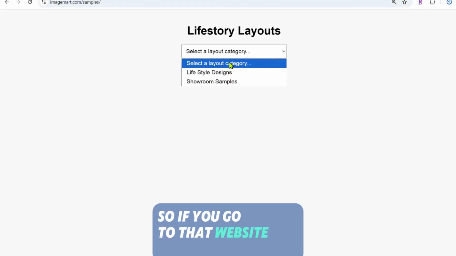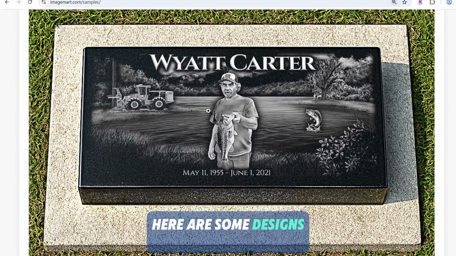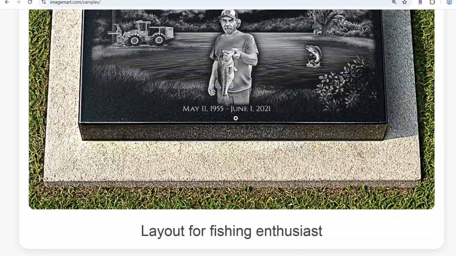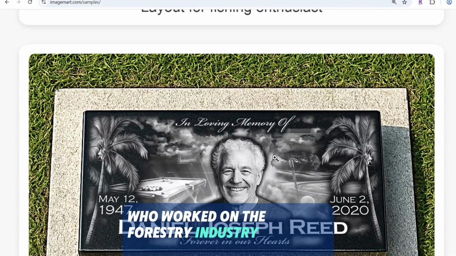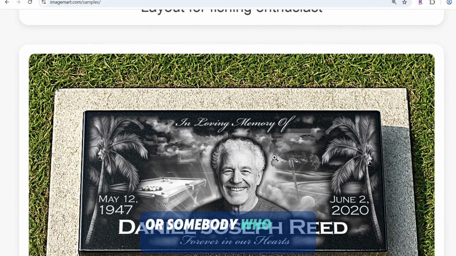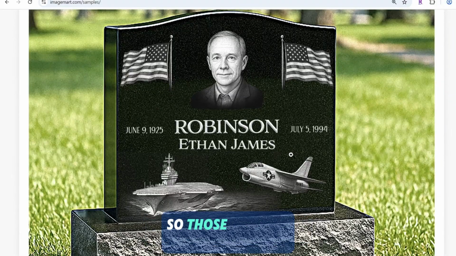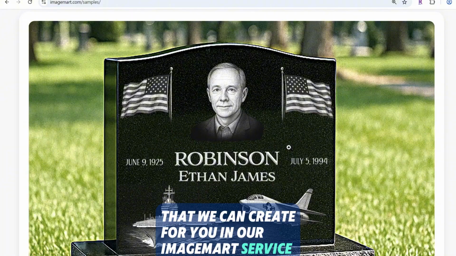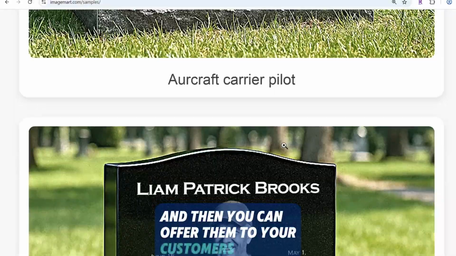So if you go to that website, and here in the drop down, if you click on lifestyle designs, here are some designs that present what typical life story memorials look like. So this is obviously somebody who worked in the forestry industry and liked fishing, or somebody who liked playing pool and golf, et cetera, et cetera. Those are all beautiful designs that we can create for you in our ImageMart service very quickly, very inexpensively. And then you can offer them to your customers.